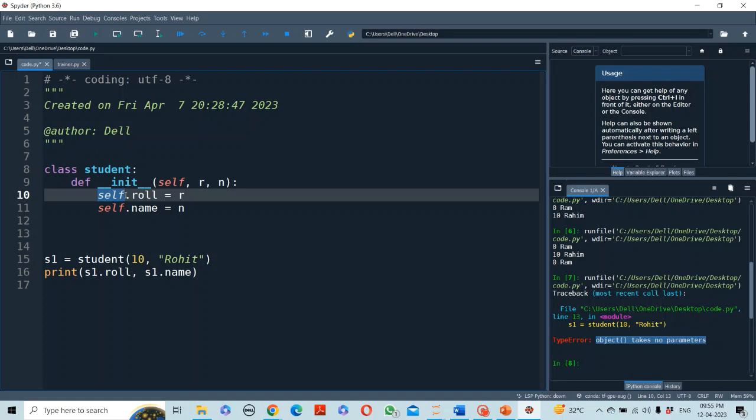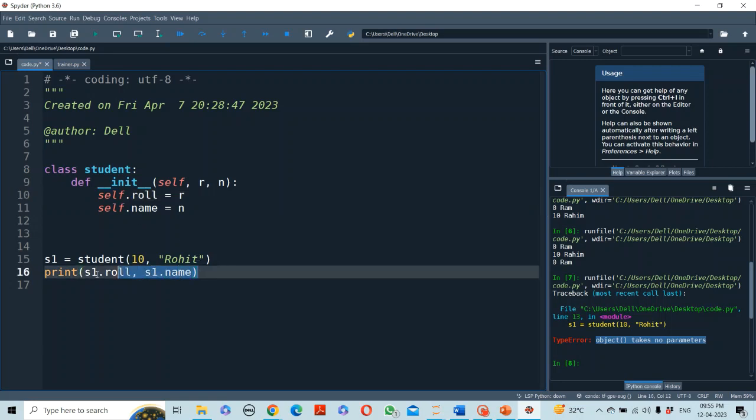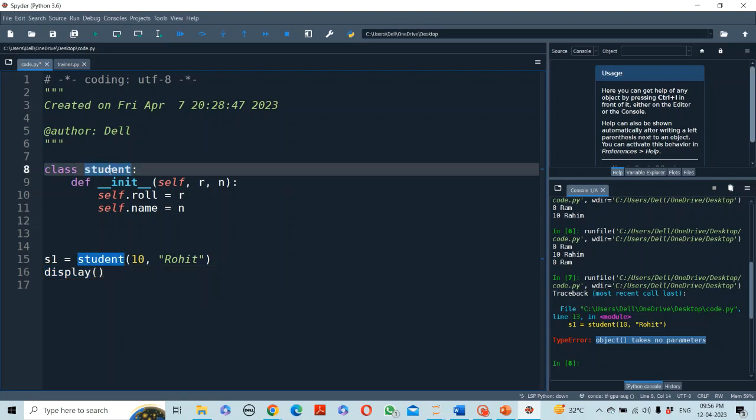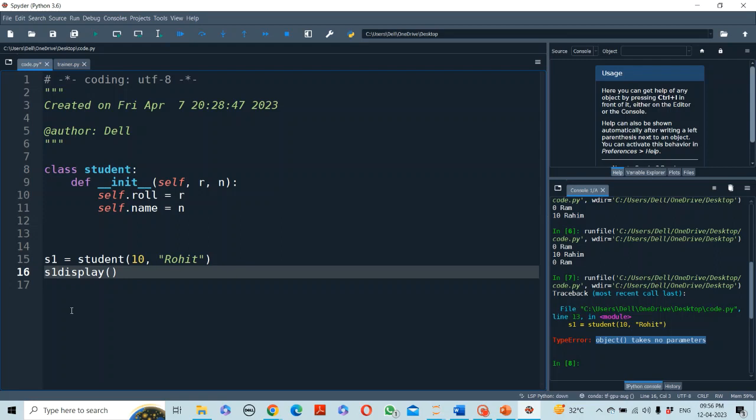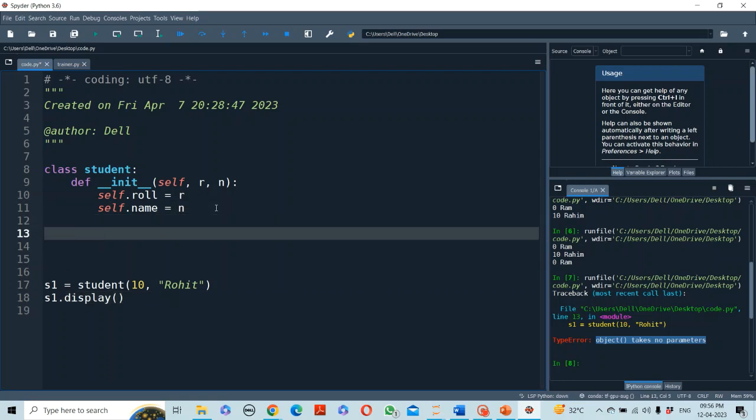Now, what you can do? Suppose I want to display the values. I don't want to print in this way. I want to call a display function, but this display function should be a function of the student class, which will display the name of the student of that object. So display should be called by the object name dot display, something like this. Naturally, this display function will be present here.